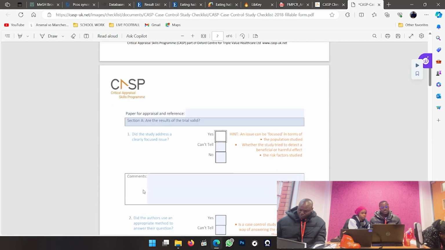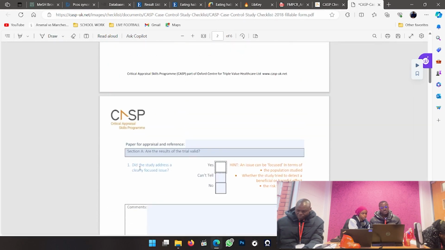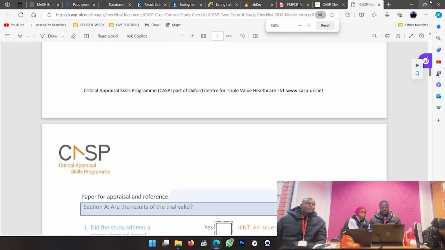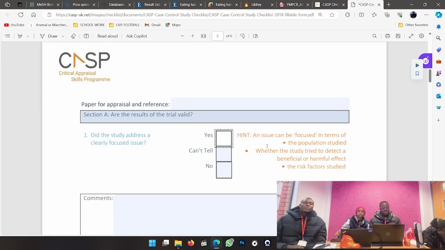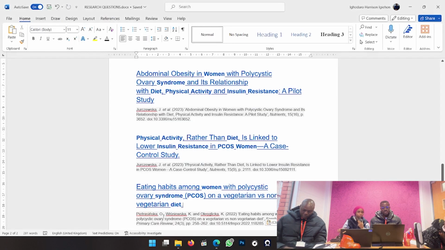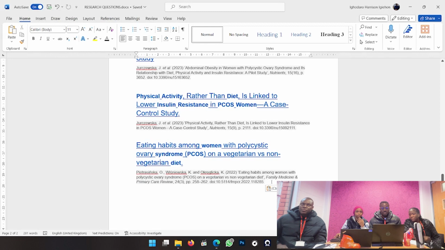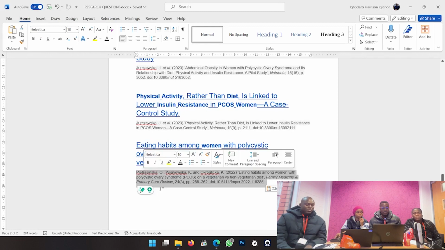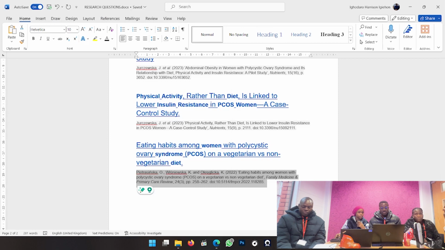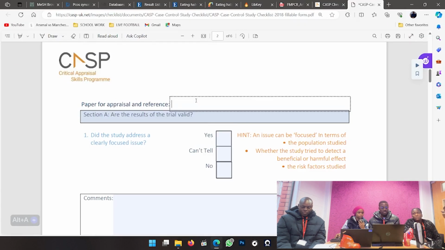So the first question here states... before we start, we're supposed to put back the reference in here, paper of appraisal and reference. So we'll go back to the Word document, copy the reference, then paste it on the CASP checklist.